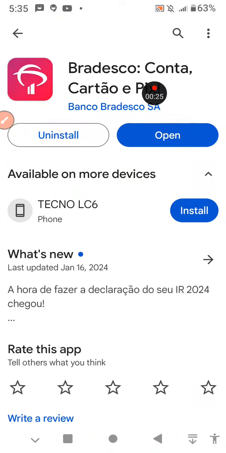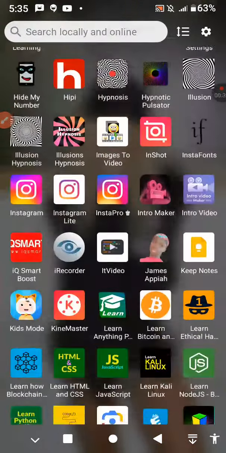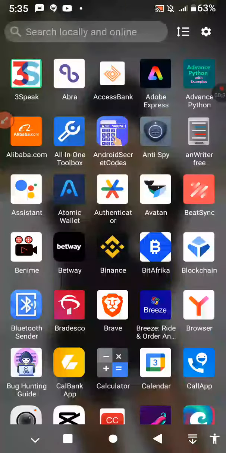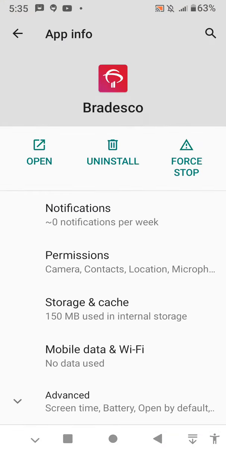Then now what you have to do is to tap on update over here to get the latest update of the app. So after updating it, what you have to do is to go to your phone menu again and try to search for the app. So when you find it, just use your finger to tap on it for some while, and this is going to pop up. Just tap on the app info and you're going to be in the app info of the app.